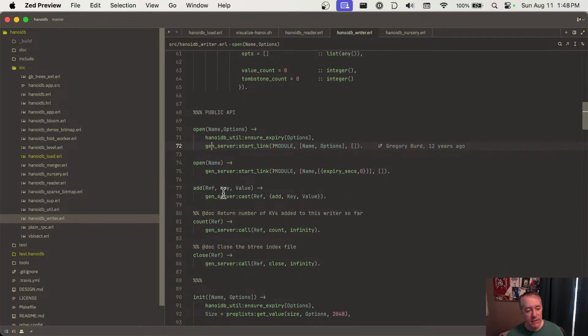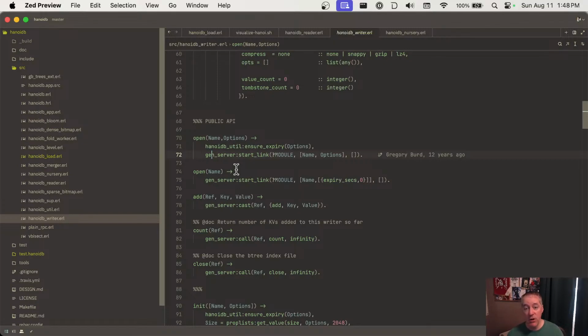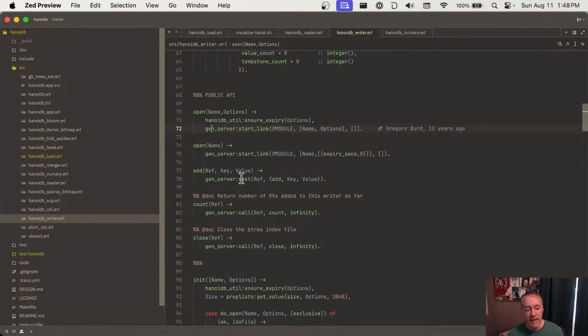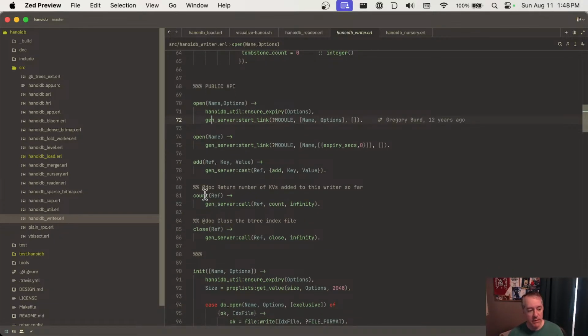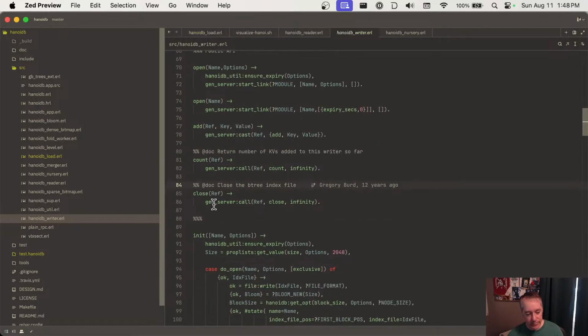And then you call add, which casts. So there's two kinds of messages. There's call, which expects a response, is basically synchronous, for lack of a better word. Even though it's not synchronous at all, it's just send a message and wait for the response. But cast is just send the message and don't care. So there's no back pressure on it. But count and close are calls. So basically give me the number that were written and then close the B tree.